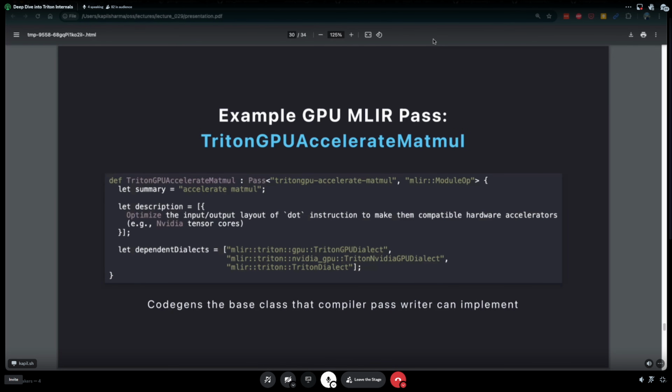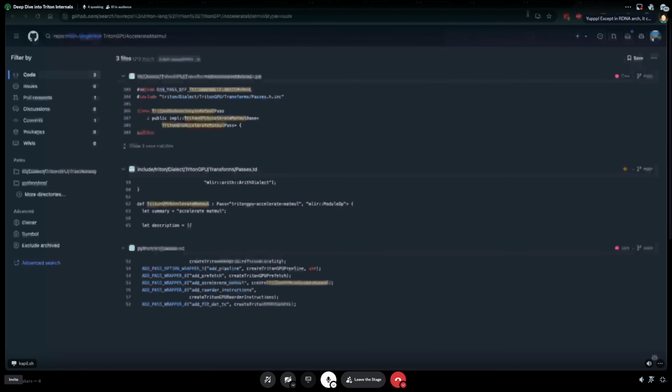Now, if we want to go one layer deeper into what gets out of the TableGen file, we can look at an example. Whenever you have a custom pass, you will probably see three references to it. One is the actual TableGen file. The others would be the actual implementation, and then everything is made available through PyBind modules, because the compiler stuff is all in Python.